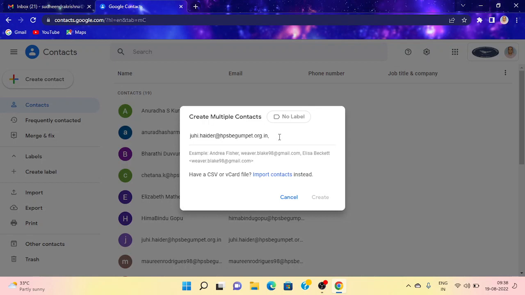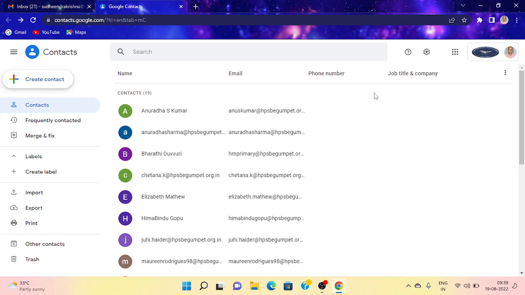You type all the email IDs, because typing all of them will take a lot of time. Type all the email IDs which you want to save, and after typing them, click on this create button. That's it. All the 100 email IDs will be stored in Google Contacts. Now after you have created the list of all the 100 email IDs and saved it, the next step is how to create labels.